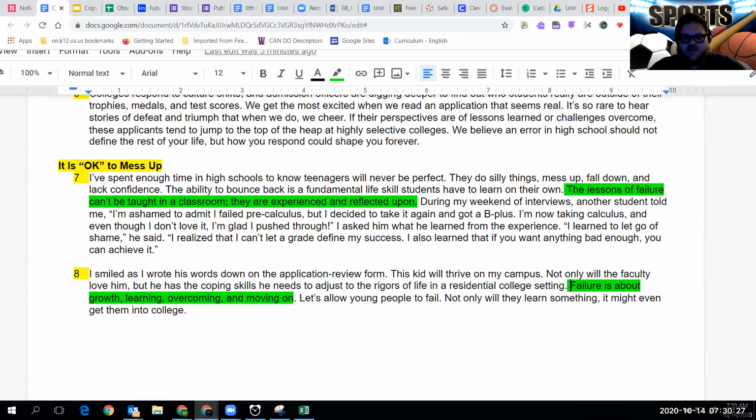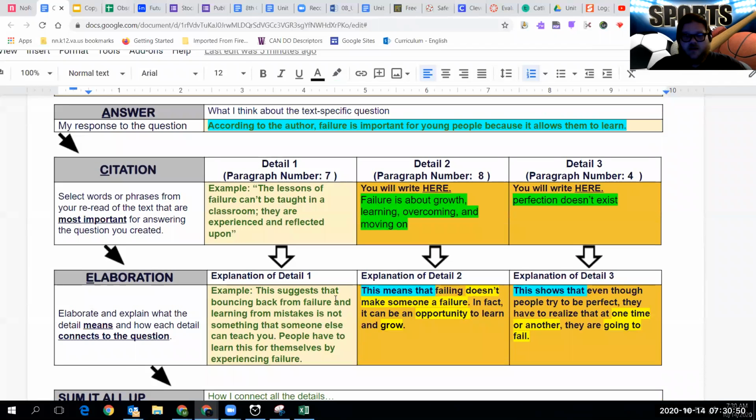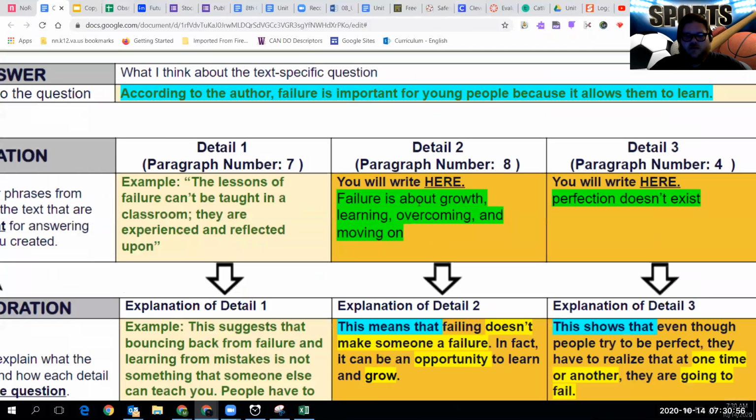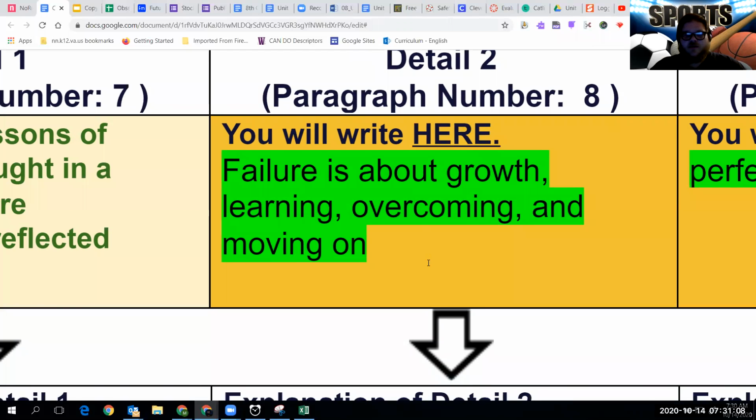Here's paragraph 8. This is the one that I got for my second detail. And I copy it, and I hold down the control key and press C. Failure is about learning, about growth, learning, overcoming, and moving on. That connects with that idea that failure is okay. So I have it copied. I'm going into detail number 2, and I'm going to paste it in here. Now, I'm going to ask myself, does this connect with the idea that failure is okay because students can learn from it? Yes, it does.